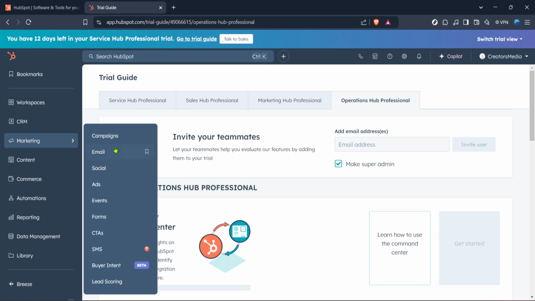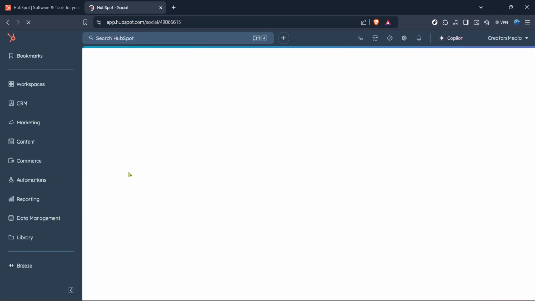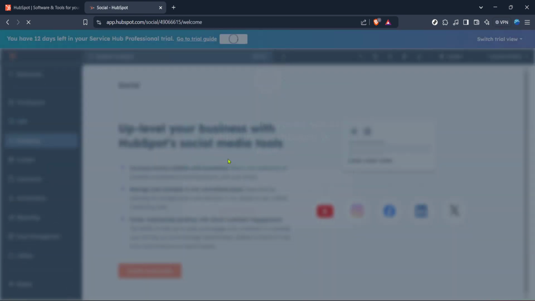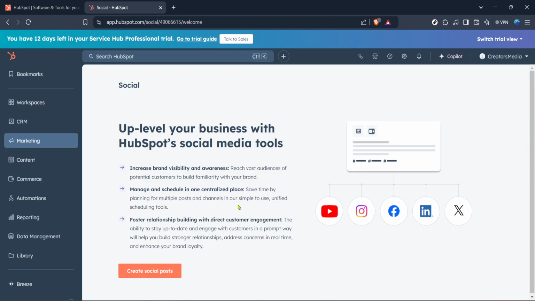Once you've landed on the marketing page, you'll see an option within this section that's dedicated to social media. Click on social. This is where all the magic happens in terms of connecting and managing your social media accounts through HubSpot. Great, you're doing fantastic so far.